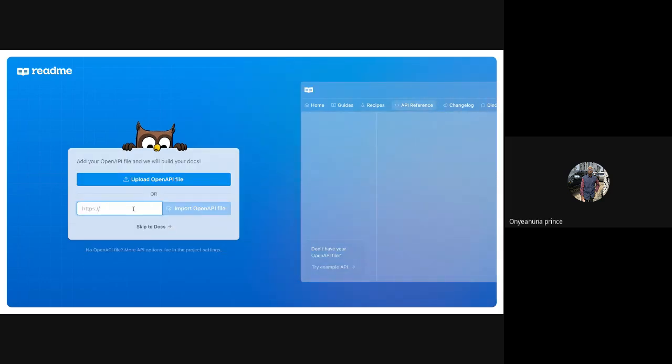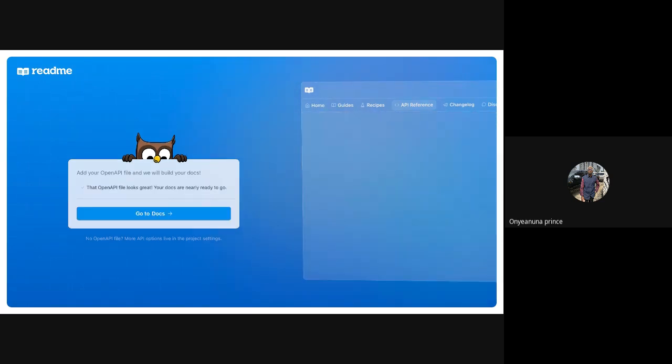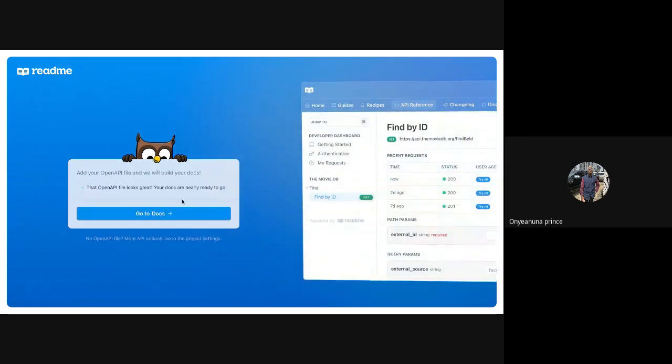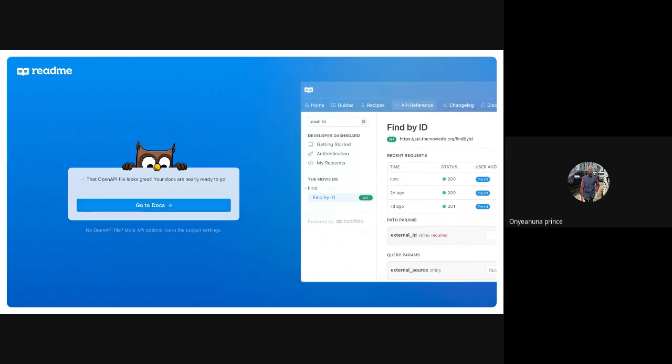Now, since you're creating a new project, you're given the option of uploading an OpenAPI spec file. So this is the file I created, so you can see that. So I'm uploading the file, right? And it says my docs is good to go. So let's go to docs.